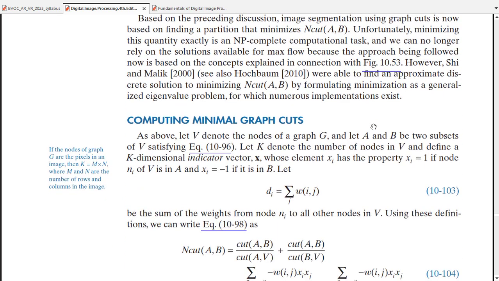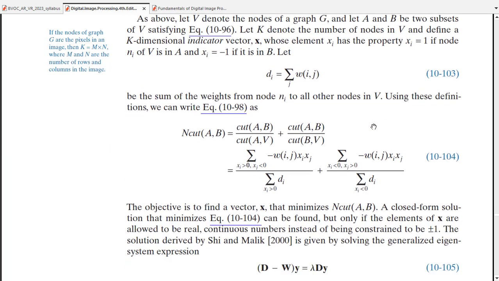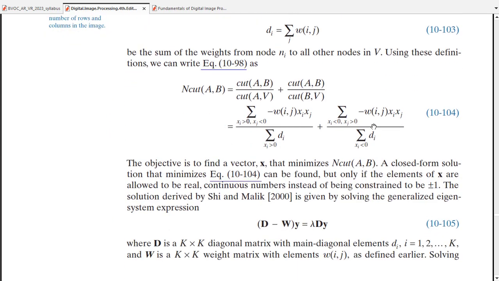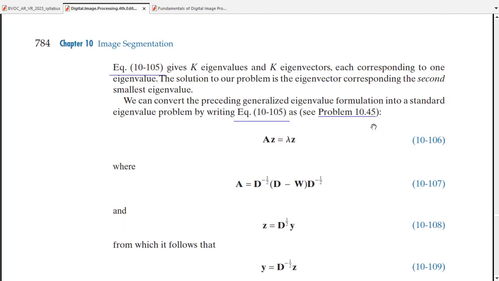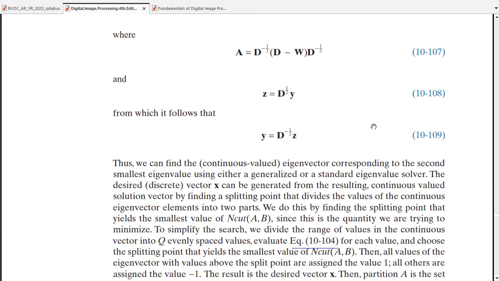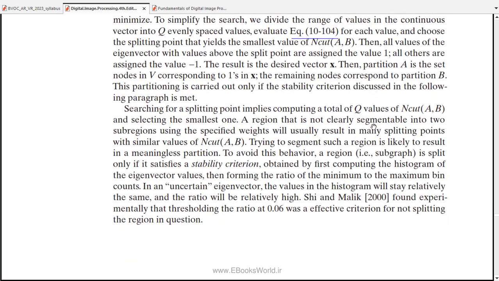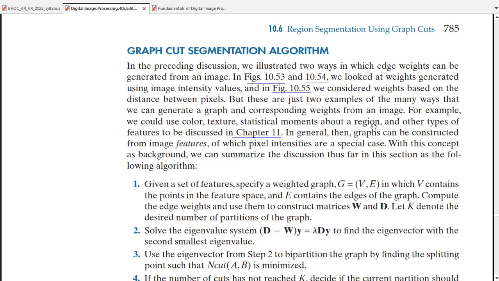Computing the minimal graph cut is supported from the k-dimensional indicator. It is supported from the work of Shi and Malik in the year 2000, for the analysis of the different types of graph cutting algorithms. So that is the stability of this type of graph cut algorithm.